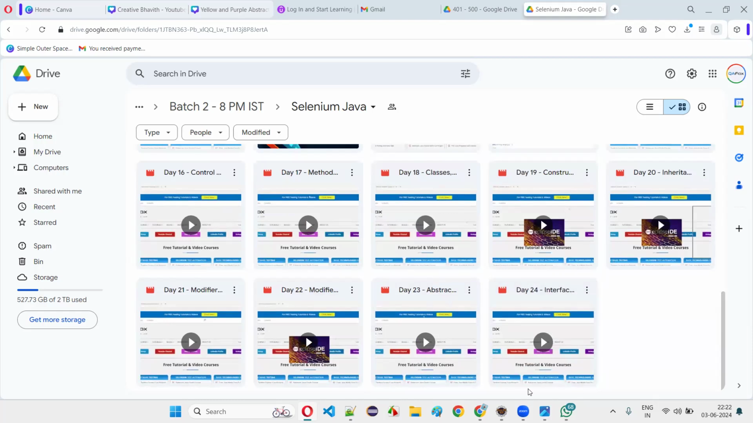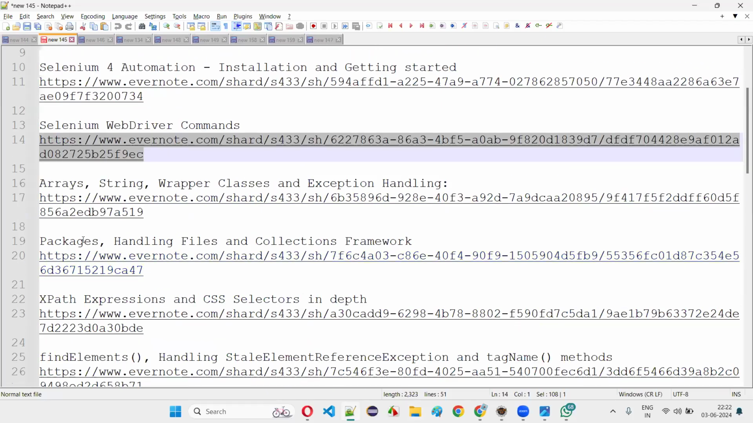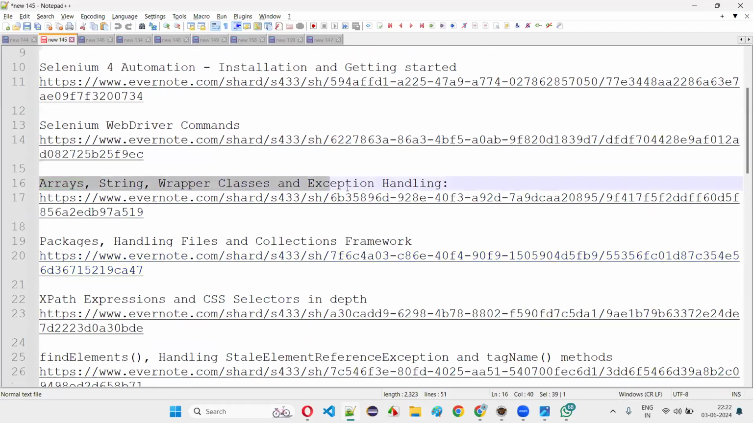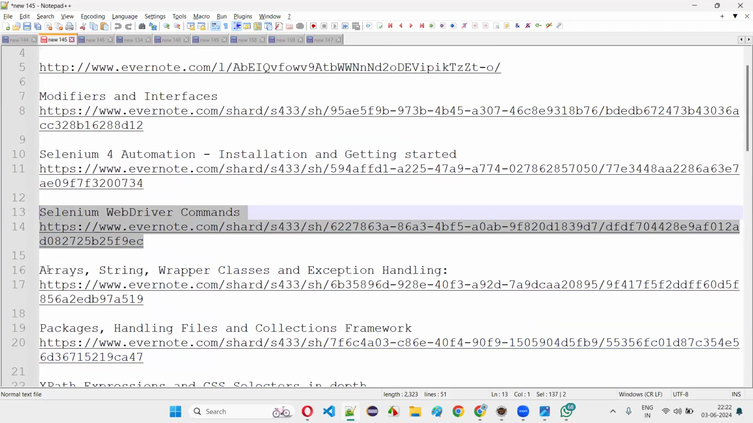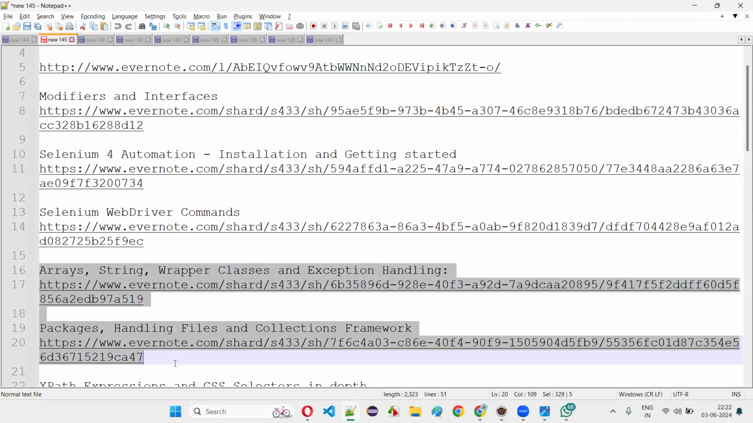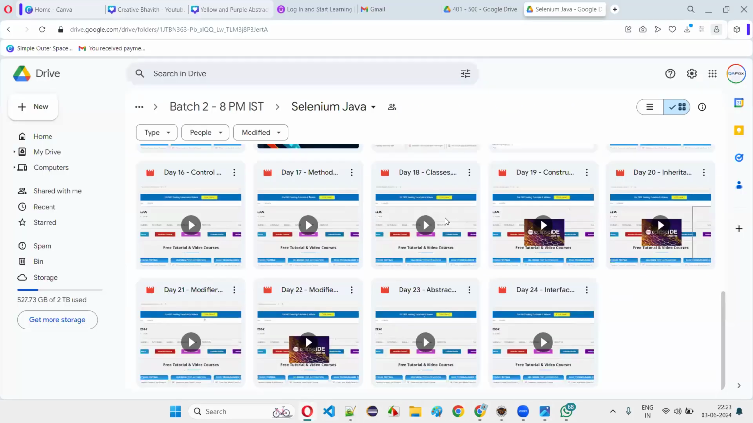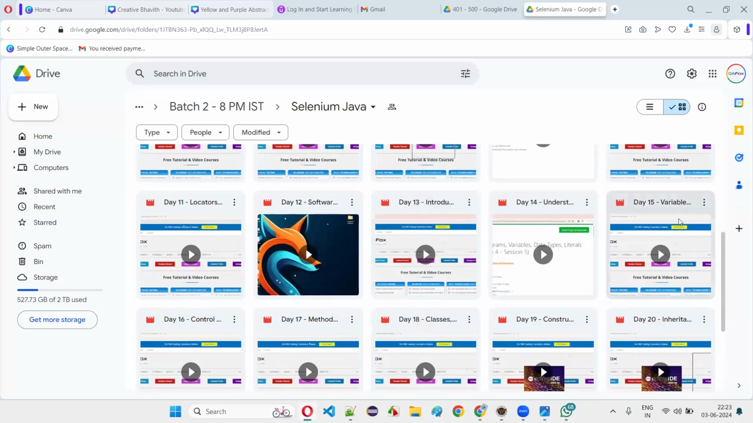There's no issue. Meanwhile, I'll complete that and start the advanced portion of Java. Somewhere here, I'll start arrays, strings, wrapper classes, exception handling, packages, handling files, and collections. Tomorrow we have Selenium WebDriver commands, and the day after tomorrow, or maybe in this week only, we'll go with the advanced topics of Java. Before this comes, I recommend anyone who has joined recently to try to complete as many videos as possible. Day 13 onwards, you start. Okay, fine.